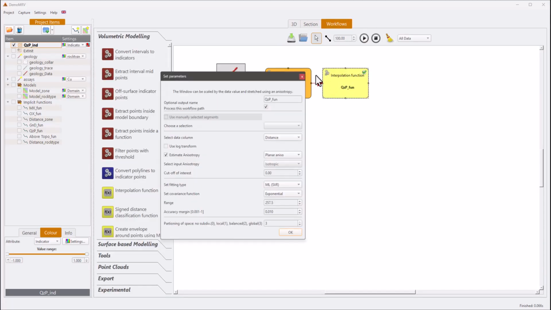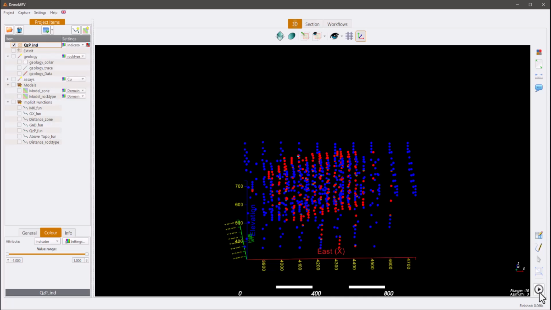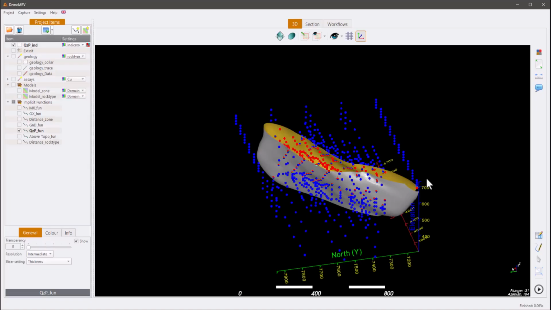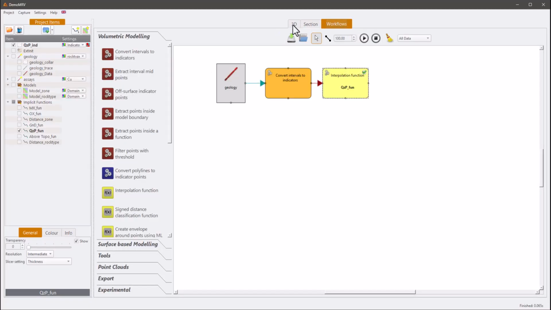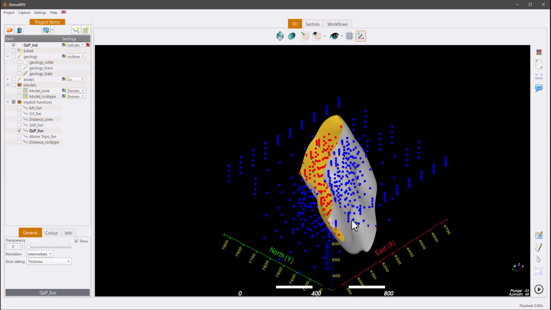Now I'll double click on my interpolation function here, but instead of using the estimate anisotropy, I'll turn this off, and here I select the anisotropy that I've just overwritten. You have different anisotropies for the different implicit functions that have been created, but here we want the new porphyry function anisotropy. We click OK and can go back to the 3D tab. Here in the bottom right is another run button. If I click it, it actually runs the workflow that's active on the workflows tab. So now this has actually updated our model with our new anisotropy.